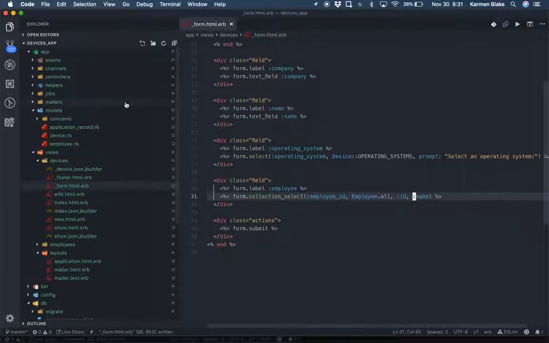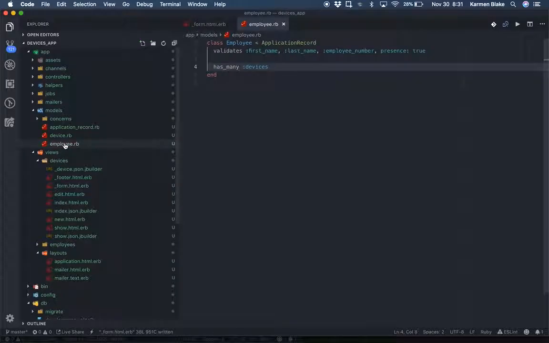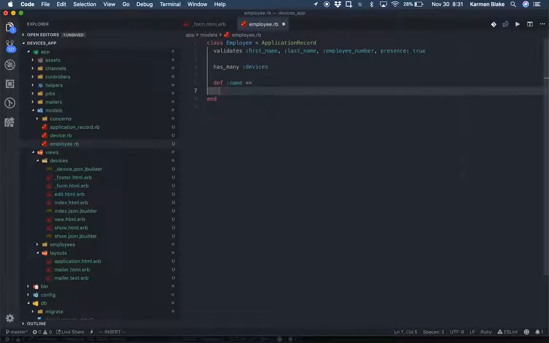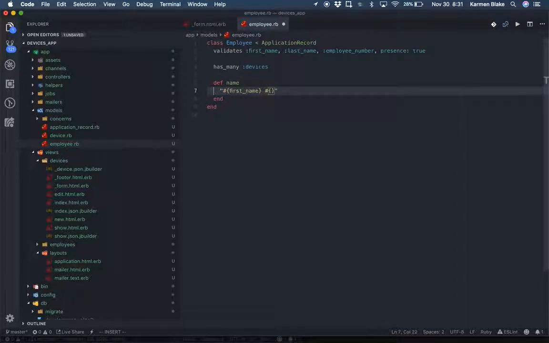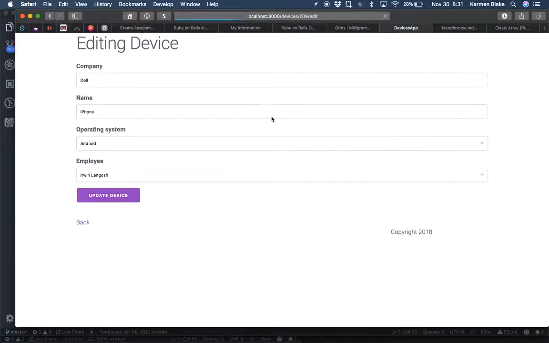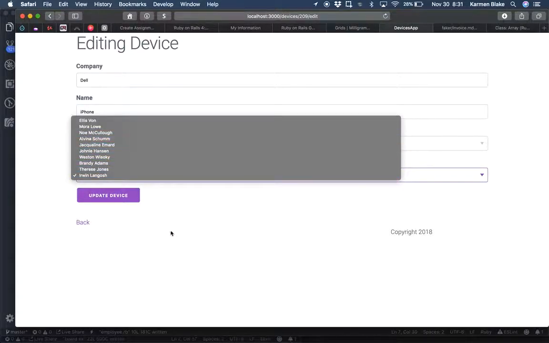So what I want to do in my model is I'm actually going to create a method called name, which I'm just going to concatenate the first and last name. Let's see if that works. Cool, so we got first and last name in there. Awesome.